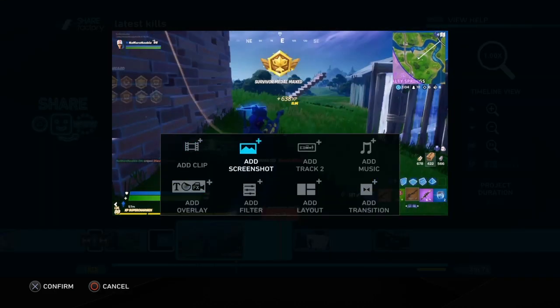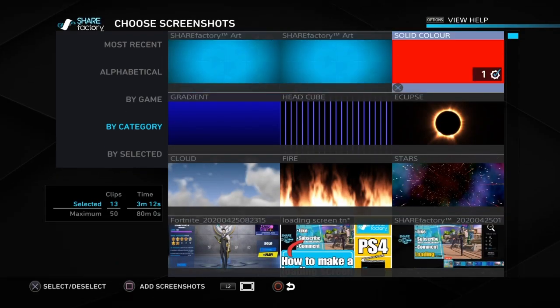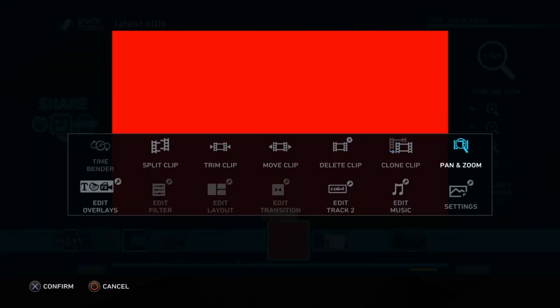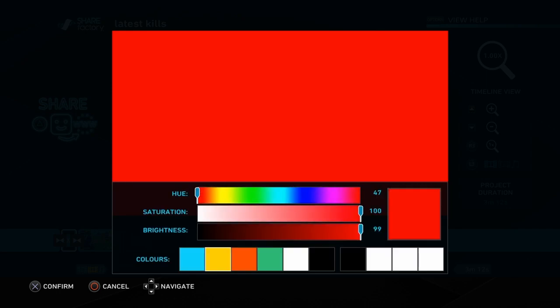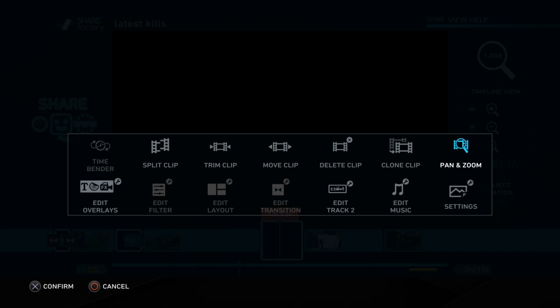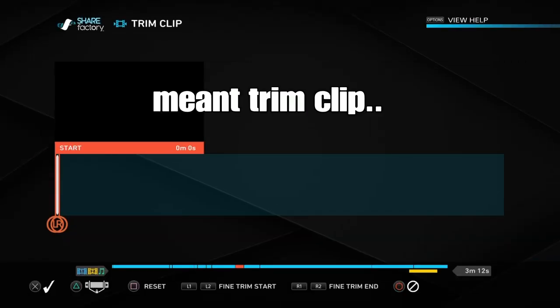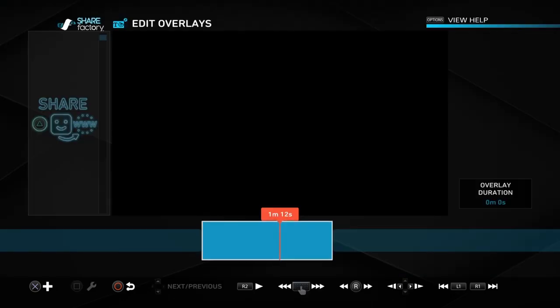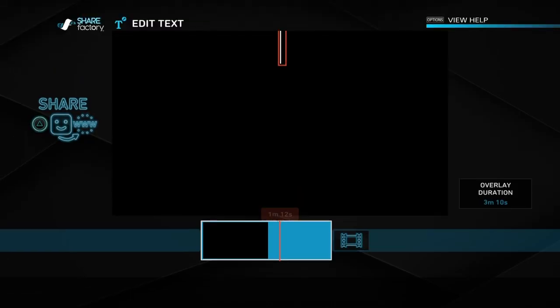So we find the next place we want it to go, and we go to add screenshots, and then we just go to solid color like before, and then we can go into settings to turn it to black, and click on black, and then we want to push the square to go into split clip, and then we can bring that down to 3 seconds, because we only need 3 seconds for the amount of words that are on the screen. Obviously if you've got more text and it takes longer to read, then you might want to extend that.